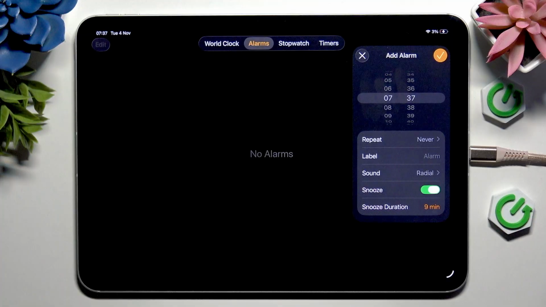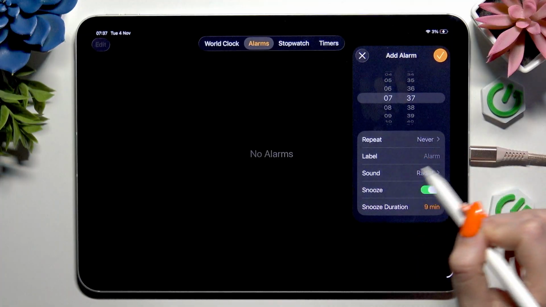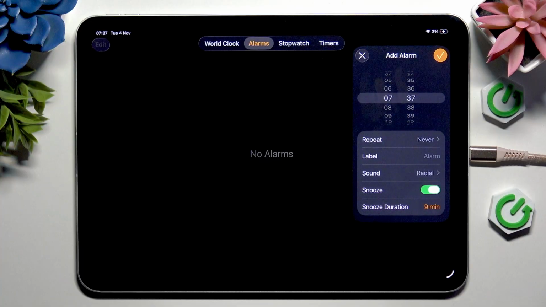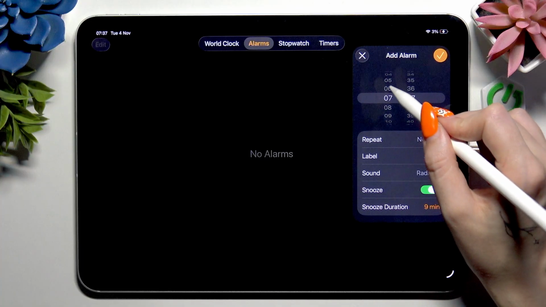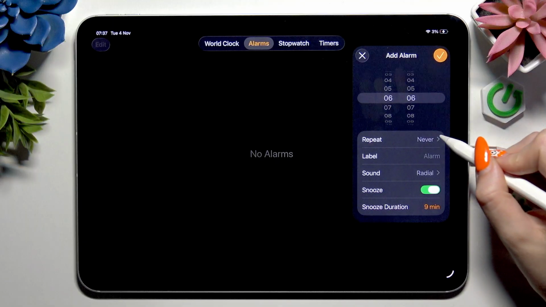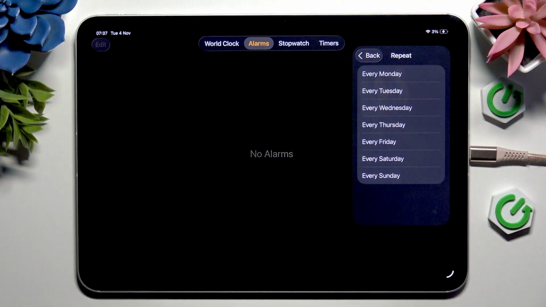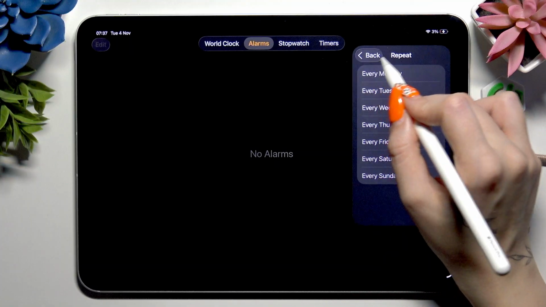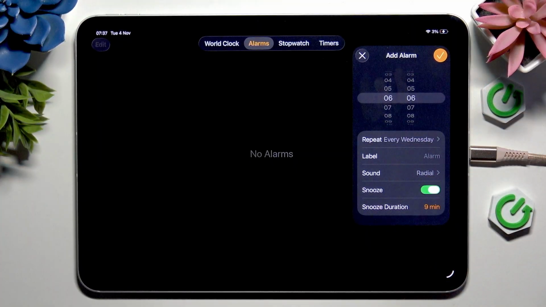Then customize it however you want to in this pop-up. Begin by setting up an hour. Now click on repeat and click on days of the week you wanna set up. I will go with every Wednesday. Go back. Click on label here to name it however you want to, if you want to.